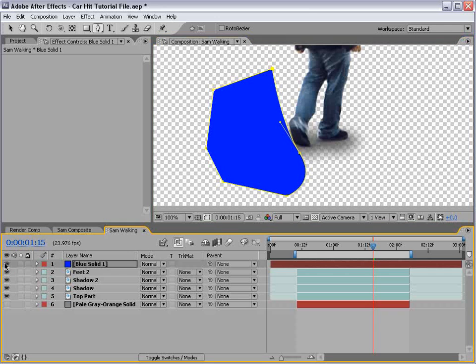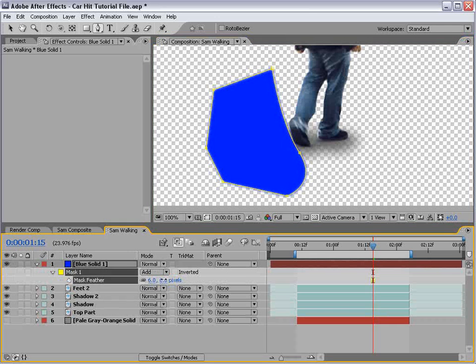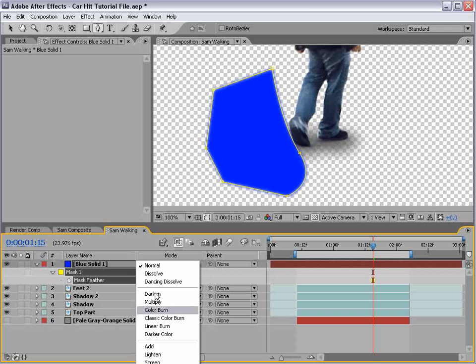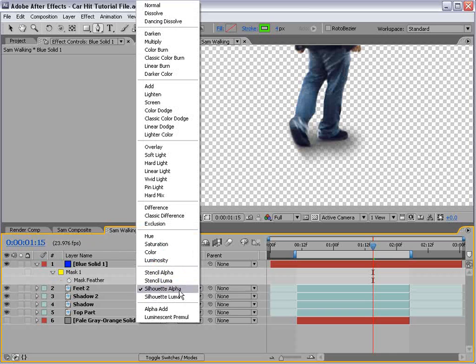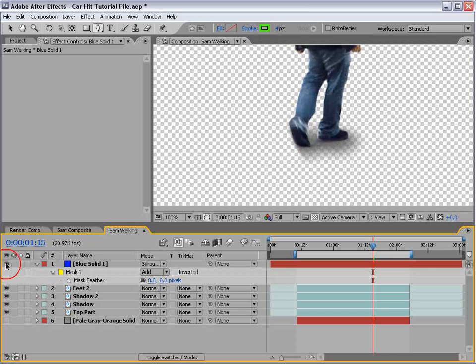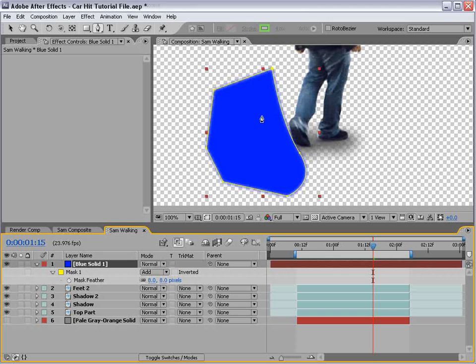And we'll turn that layer on. We'll hit F and feather it just a bit. Then we're going to change the transfer mode to Silhouette Alpha. And Silhouette Alpha will sort of remove anything that is in this layer.